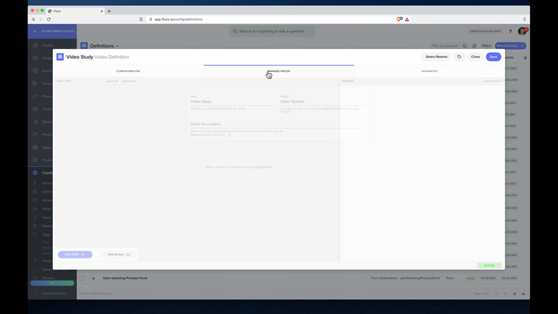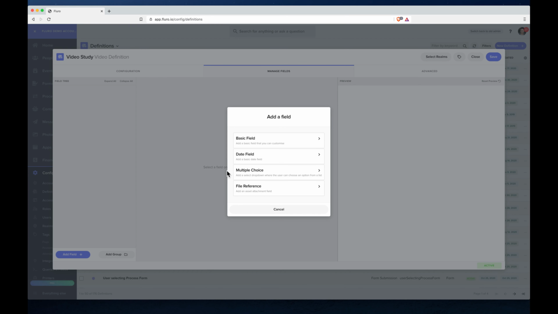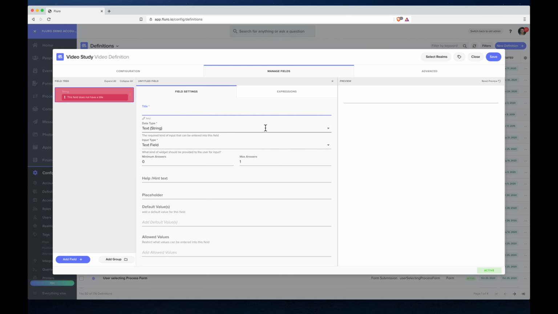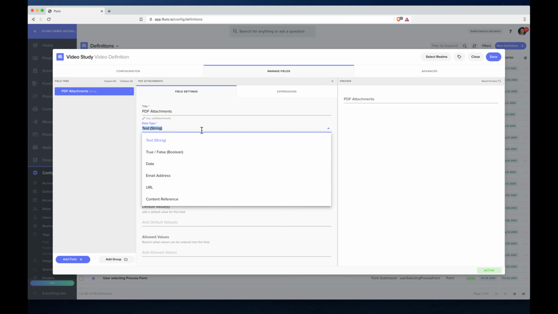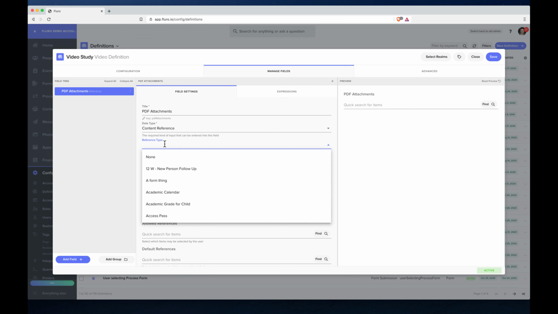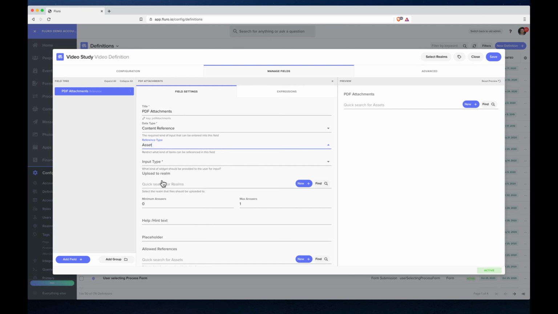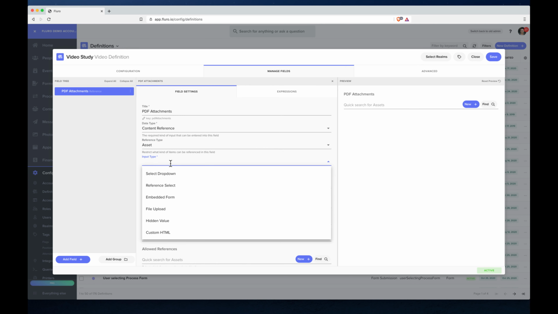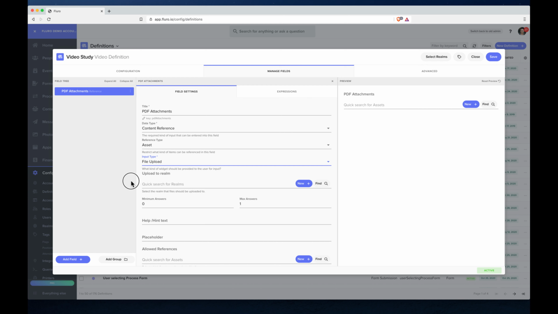We're going to go to manage fields. I'm going to click add fields. I'm just going to choose a basic field. I'm going to call this PDF attachments. I'm not sure exactly what they'd be, maybe like reading guides or something like that. The data type I'm going to choose as a content reference. The reference type I'm going to choose as an asset, and you'll see that we'd be able to create new assets there. And the input type could even be like a file upload or something if you want to.